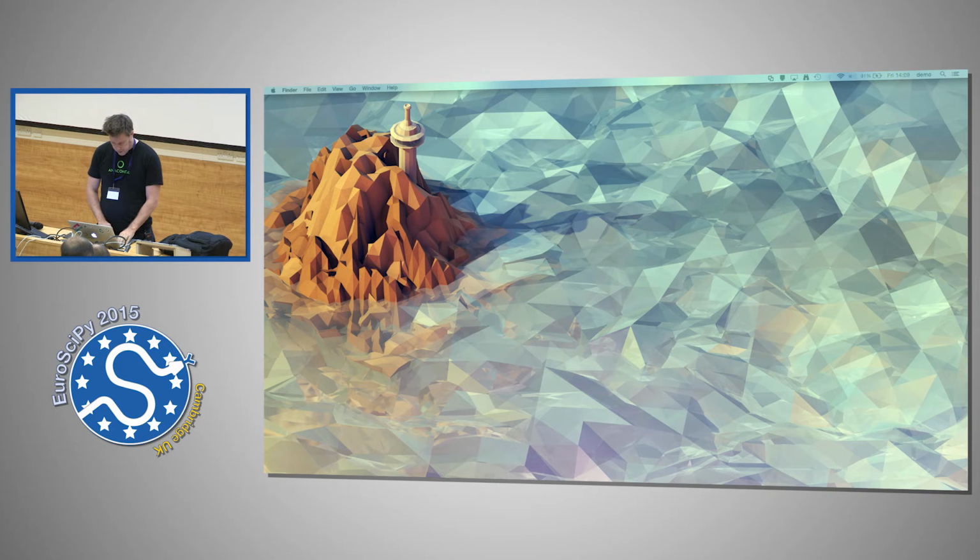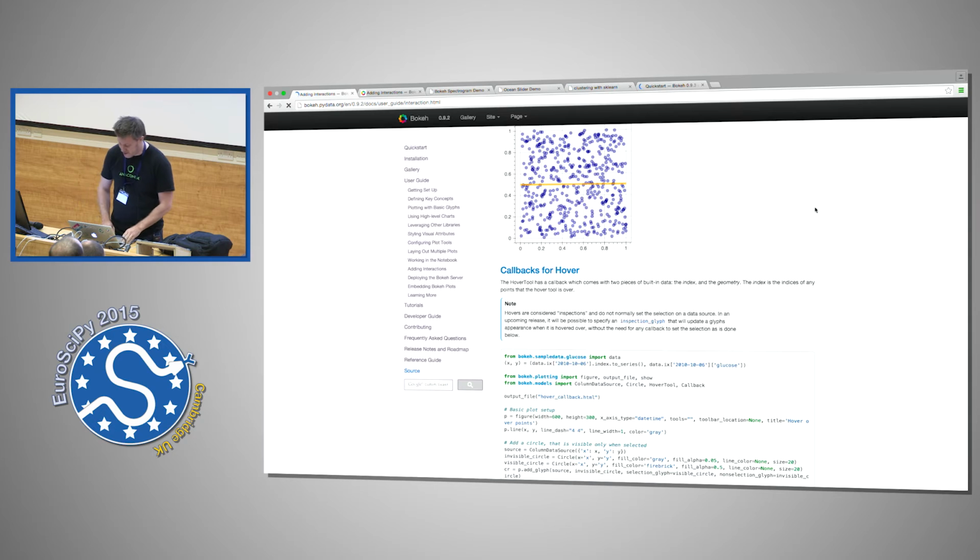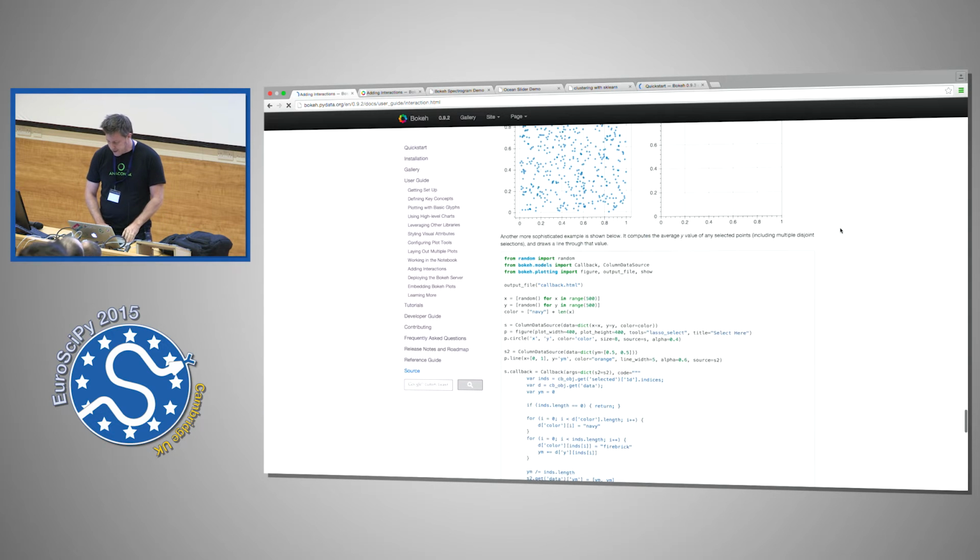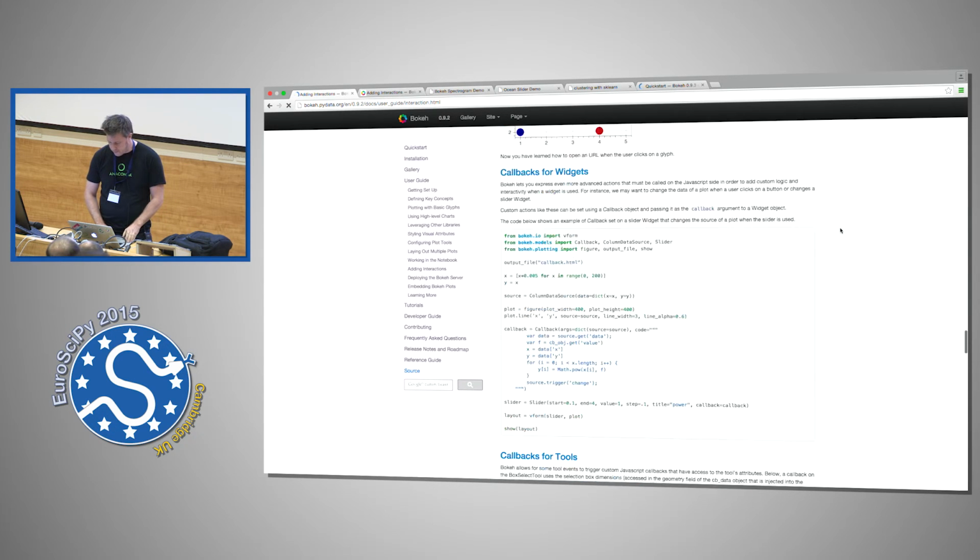So if I go to the user's guide here and I go to adding interactions, we can see a lot of different examples down at the bottom. And so again, the nice thing is you'll see a lot of different examples here of adding these interactions.